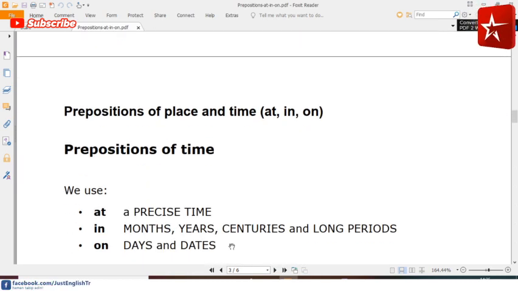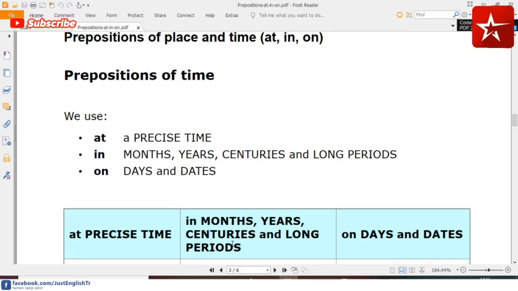Prepositions of place and time. Yer ile ilgili olan prepositionları öğrendik. Şu anda we will continue with prepositions of time. Zamanla ilgili prepositionlara devam edelim.